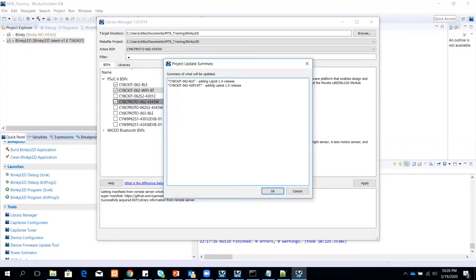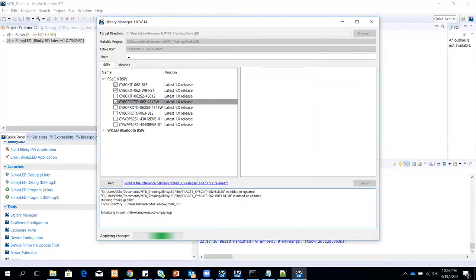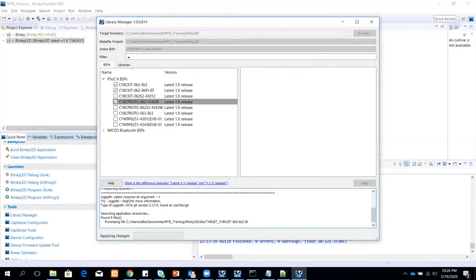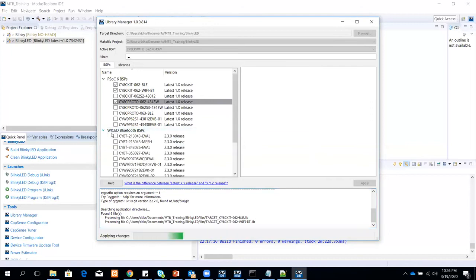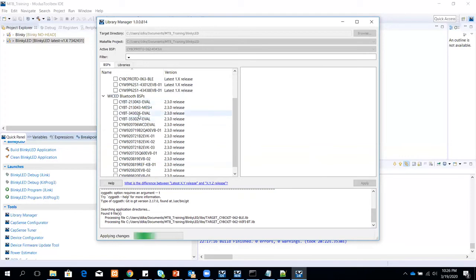As you see here, it is fetching the latest release for each of these BSPs. When you click OK, it will run a make getlibs to get the particular libraries from GitHub automatically into your project folder. So all of that is being done for you. You need not worry about anything. Until it does that, let me show you what else is available. Here are some of the PSOC 6 BSPs, and here are some of the Wicked ports which are available.